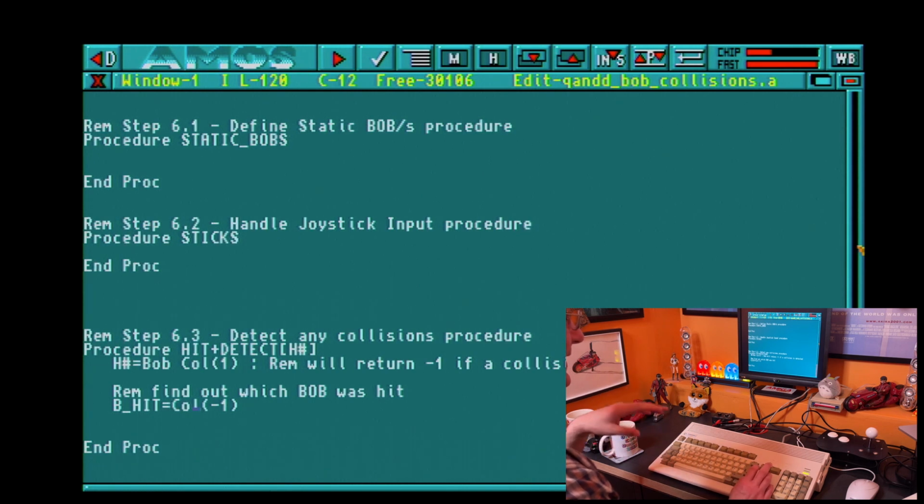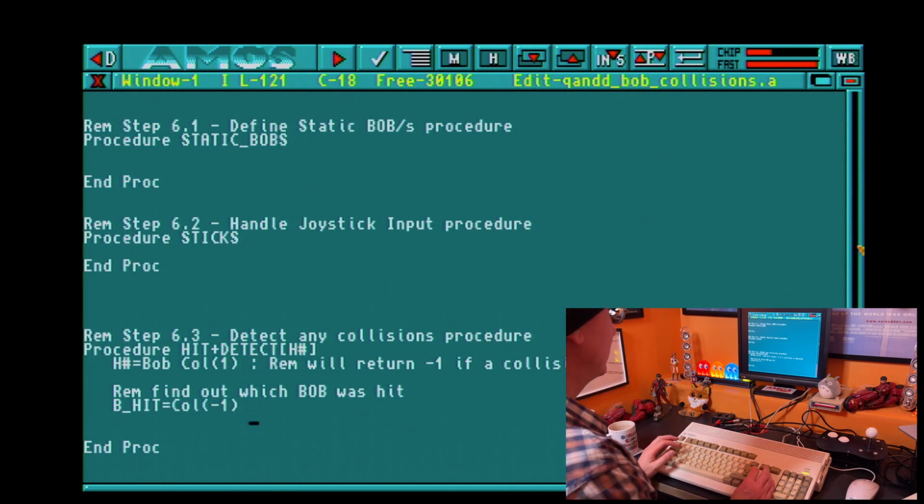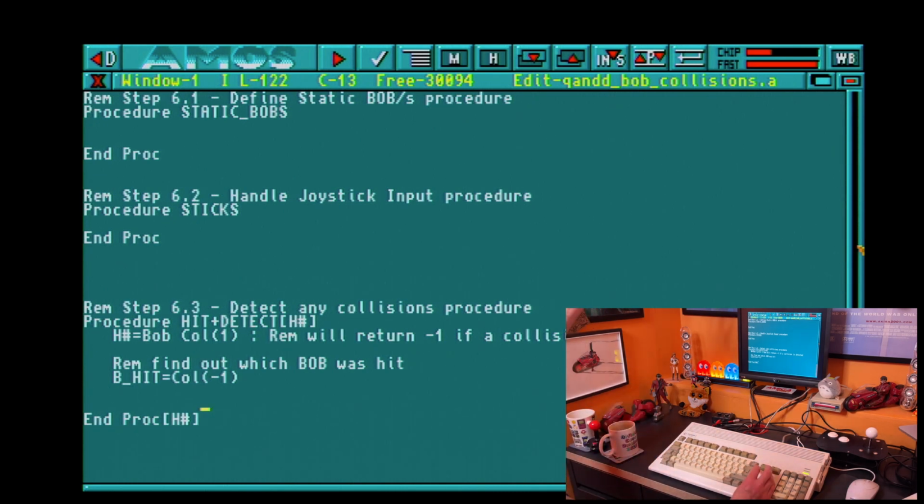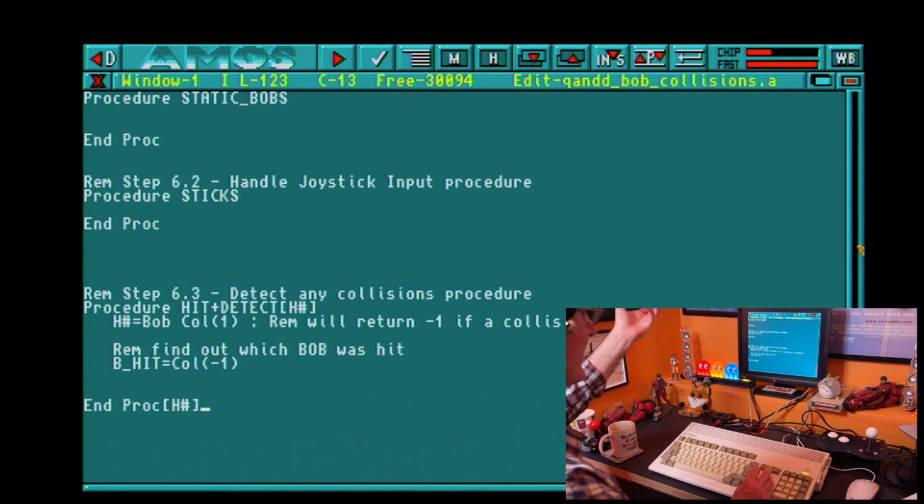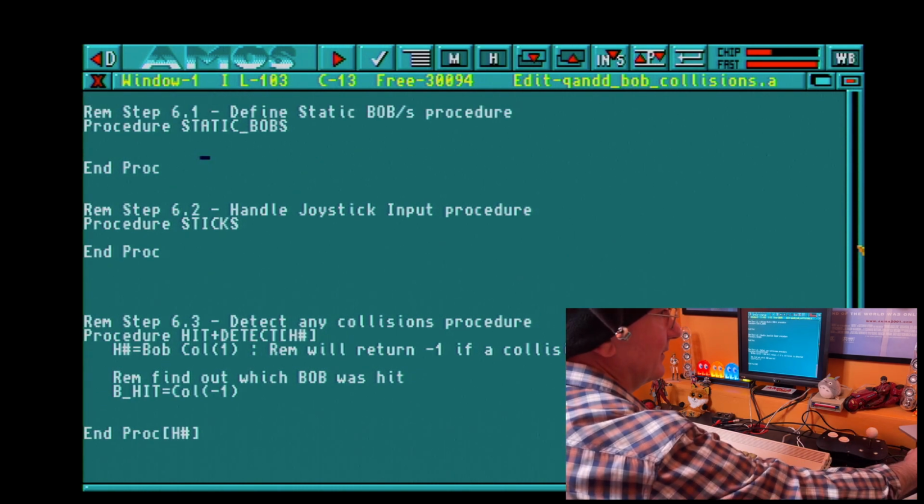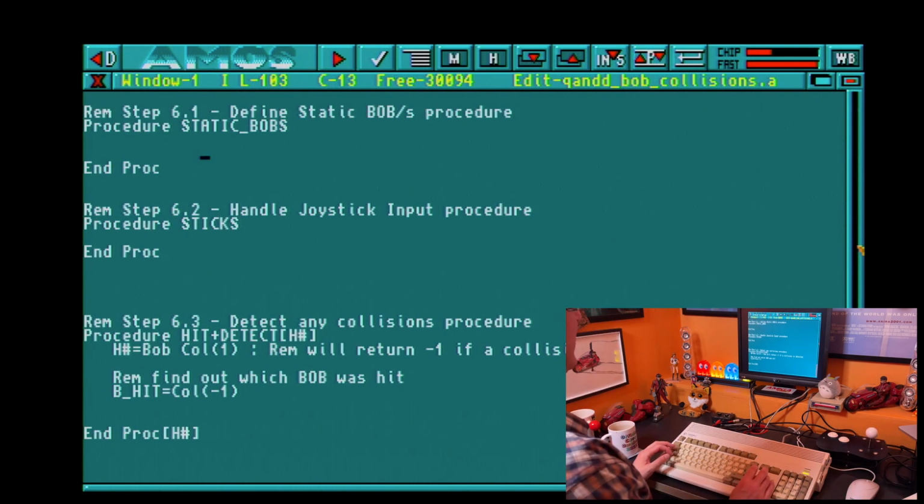You will see it in action in this program. It's always going to return the same value because we're always going to hit the same object, but it's something to bear in mind. What we need to do at the end of the procedure, of course, is return the value of h hash. That's really important because that's telling the calling piece of code that a collision has or has not occurred. Right, still with me? Stick with it. We're doing well.